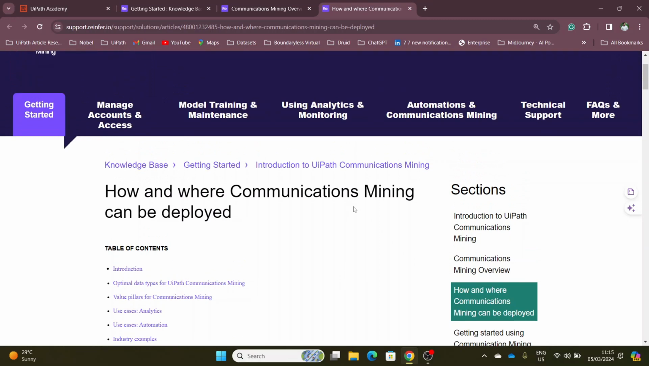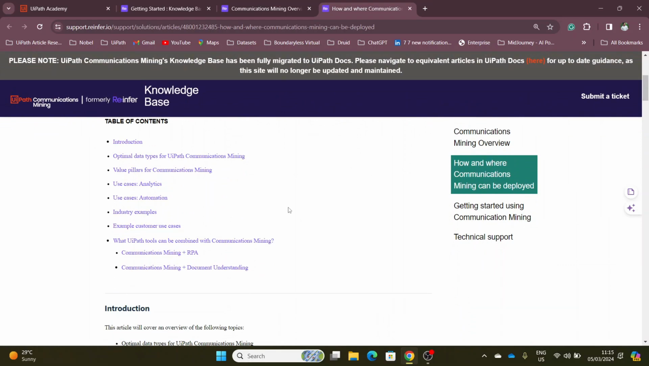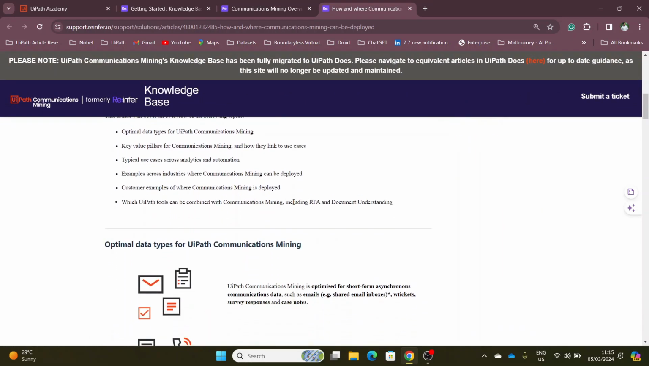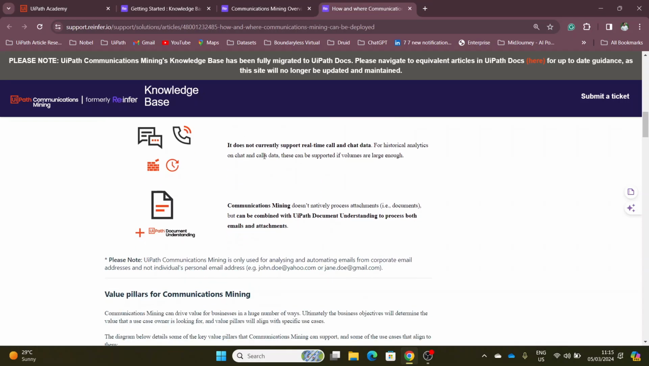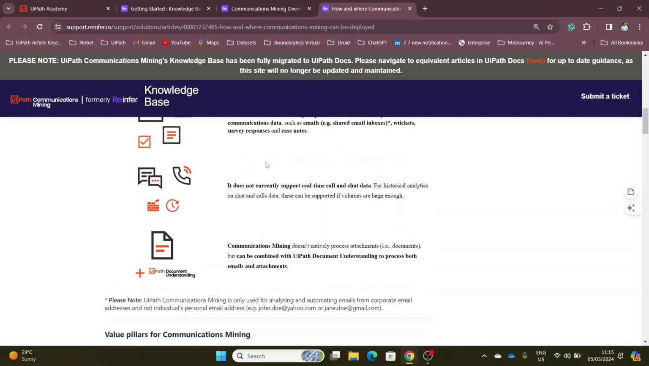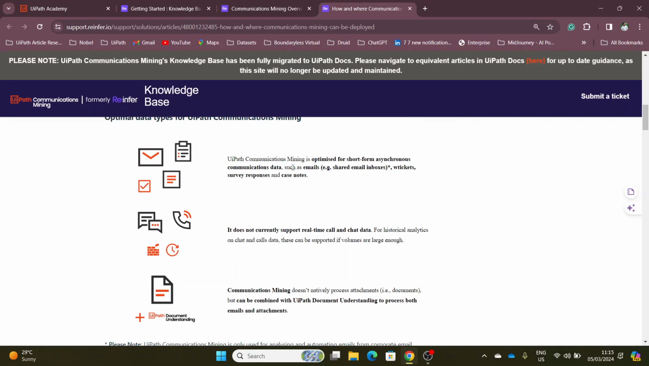And this is another one that I wanted to show you. And this is again from that same documentation, how and where communications mining can be deployed. All this information is important for you to get an understanding about how this works and on what data it can work. So here also we repeat some of the content that we already looked at, but I wanted to show this one. So we know what kind of data it can work with, but as of now, it only supports those things. But for now, it doesn't work with the real-time call or chat data. But for historical chat information, if you have a large volume, yes, you can use it with communications mining. But for now, it works on these specific data types.